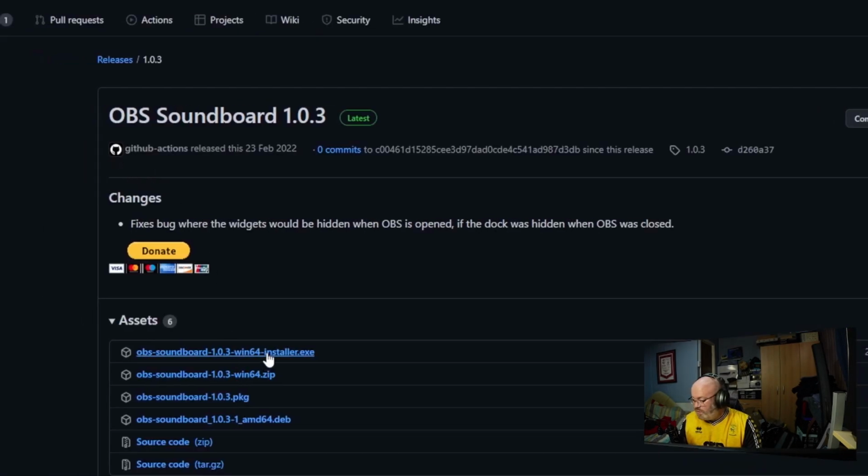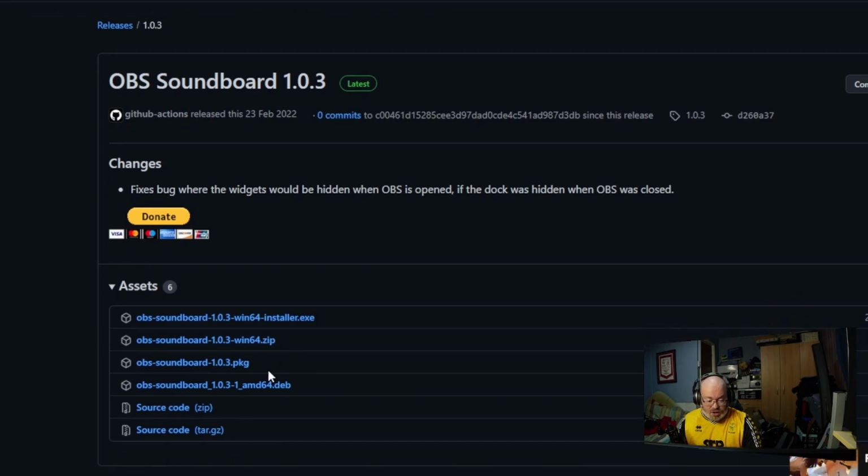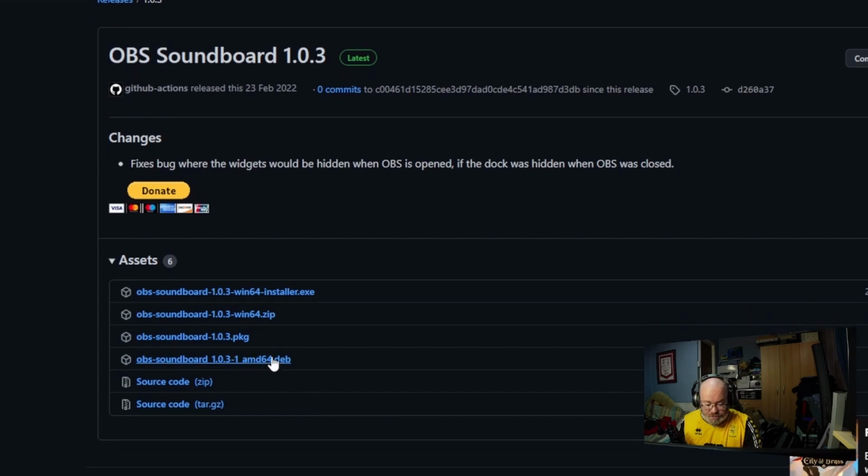There are a couple of ways. I would recommend, if you've only got one OBS, just use the installer. Simple, easy, job's a good one. If you're like me and you've got more than one, you will need to use the Windows zip. I find that is the best way. So download whichever suits you. Obviously there are a few other bits there, but definitely I use the installer first. If you've got multiple OBSs like me, then use the Windows zip.